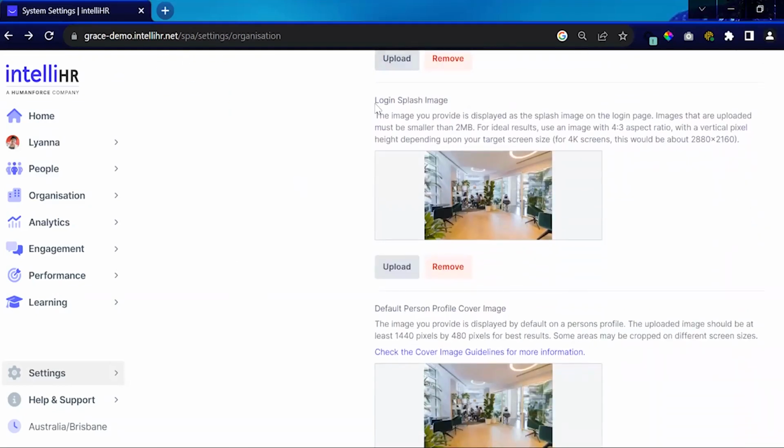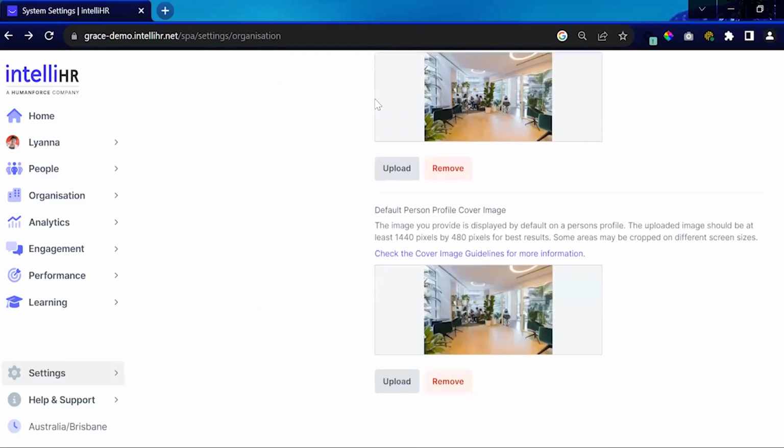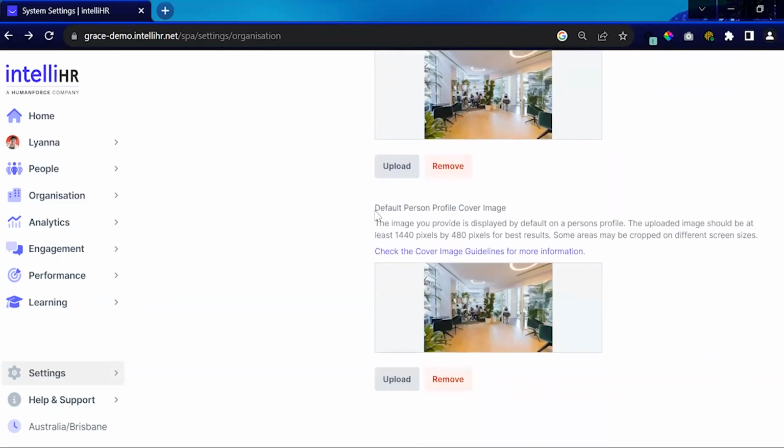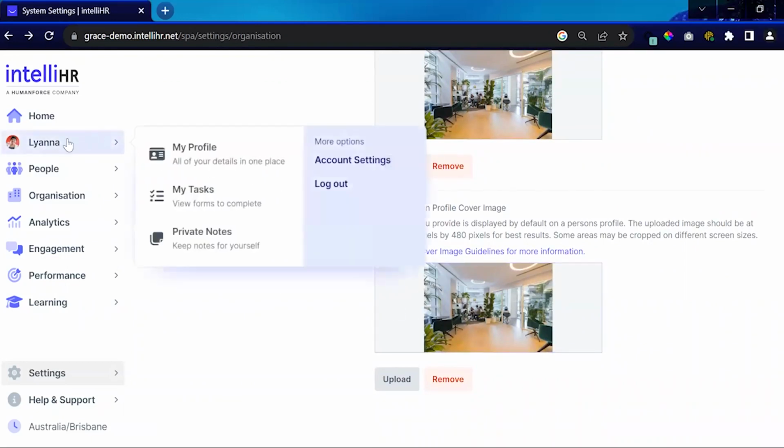You do also have the login splash image as well, which will be displayed on the other side of the splash screen as well, which is a really nice place to have an image that is really well aligned to your organization. And then finally, we've got the default person profile cover image here as well, which you can set a default profile cover image for everyone.